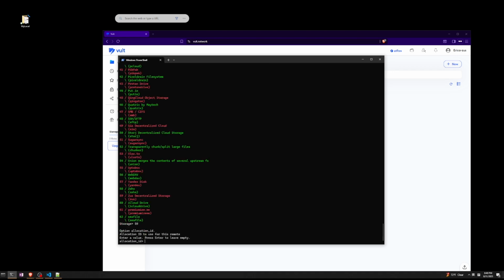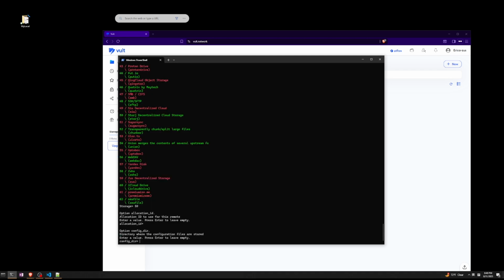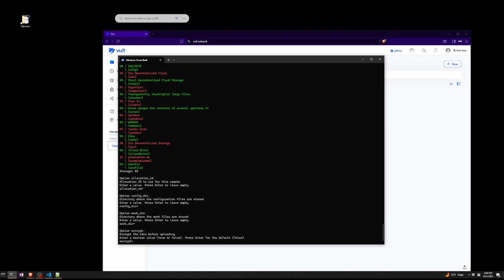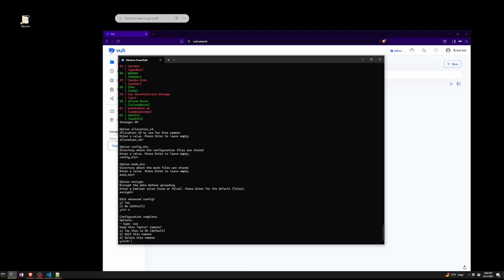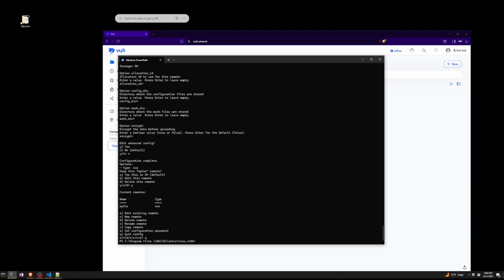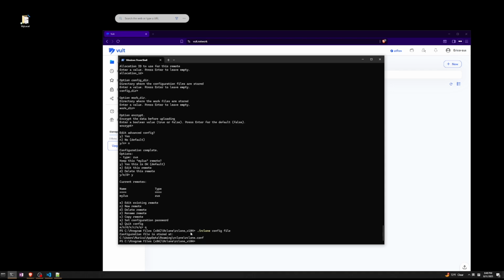Since we've already placed the wallet in the .zcn folder, you can leave fields like allocation ID and config directory empty. The plugin defaults to this location. If you'd like, you can also enable file encryption by setting the encryption option to true. rclone saves your configuration details in a file called rclone.conf. To find the exact path, just type rclone config file.